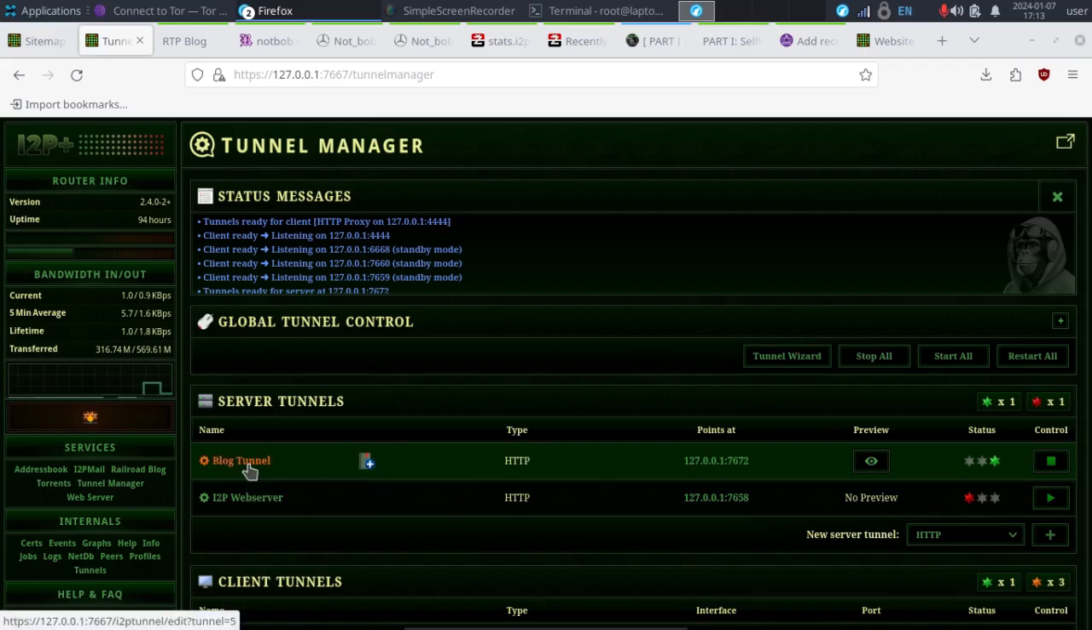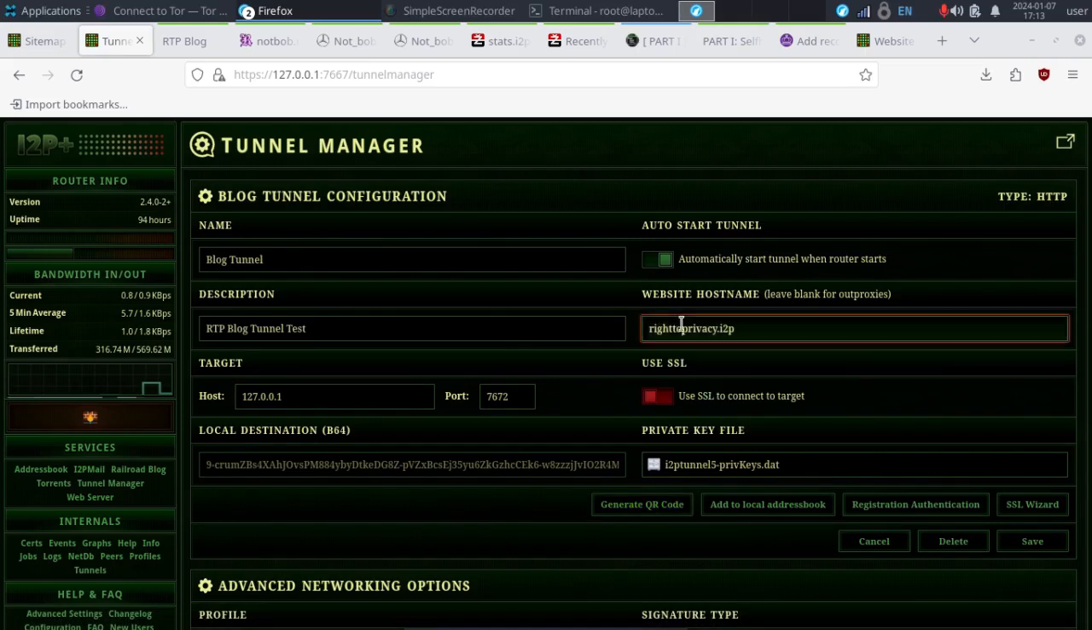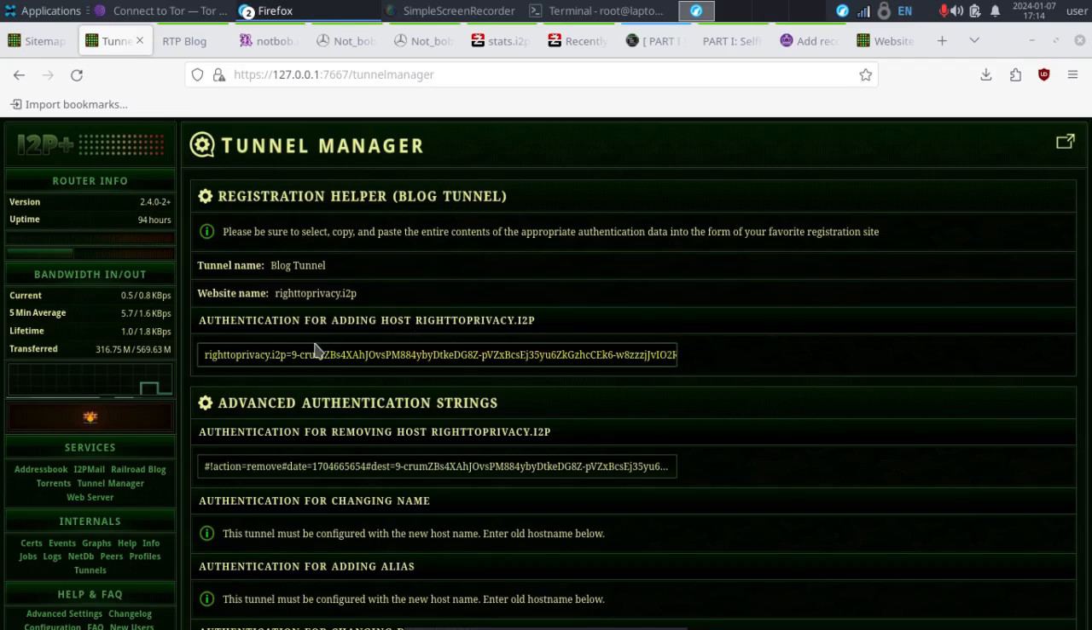Then you can start the tunnel, you can save it so it starts at every I2P startup, and the next step is we're going to try and make it easier to remember. And to do that, we'll simply take the name we would like to make it, type it in here, and then we can hit save. And at the next step, what we'll do in order to actually register it is click on registration authentication. Right here is where we'll find it, and this is what we need to copy right here.